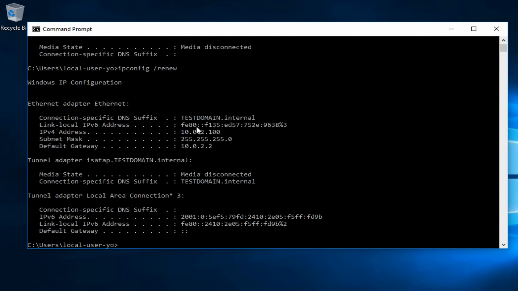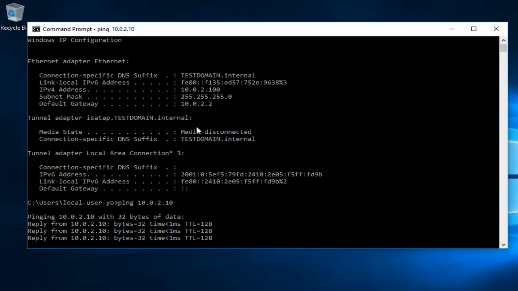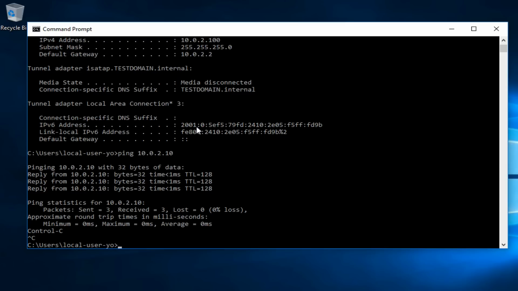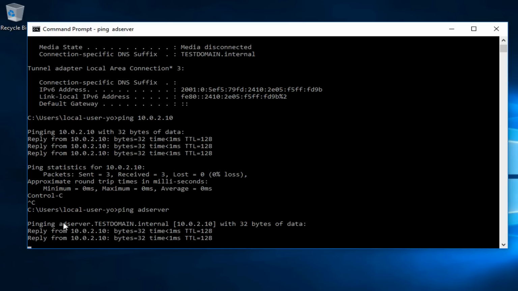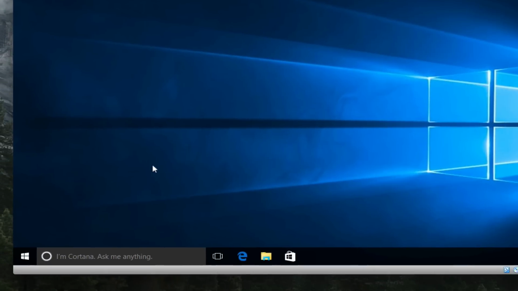So let's see if we can ping the server by IP first. Ping 10.0.2.10. Yep, we're getting replies. So we can communicate with that machine. But now the other important part is, can you ping it by hostname? That will tell us it's resolving DNS entries. Ping adserver. Yep, you can see it resolved adserver.testdomain.internal to that. So we should be able to join this thing to the domain now.